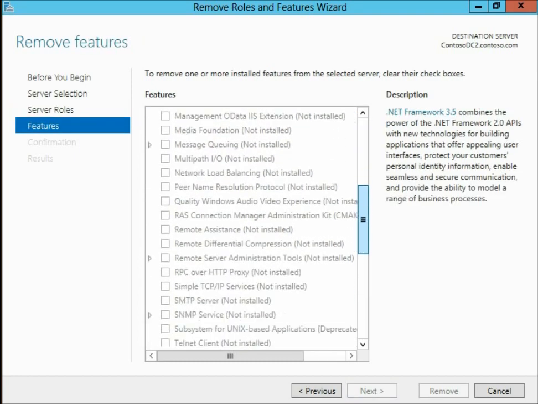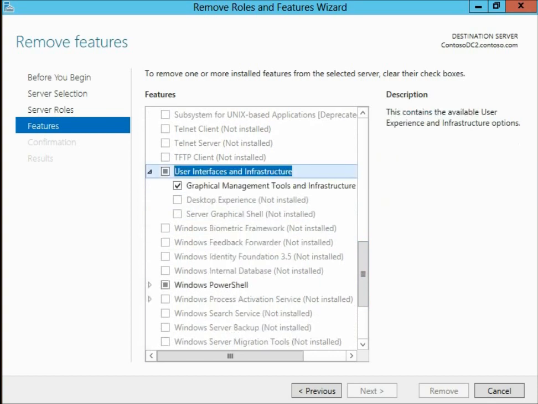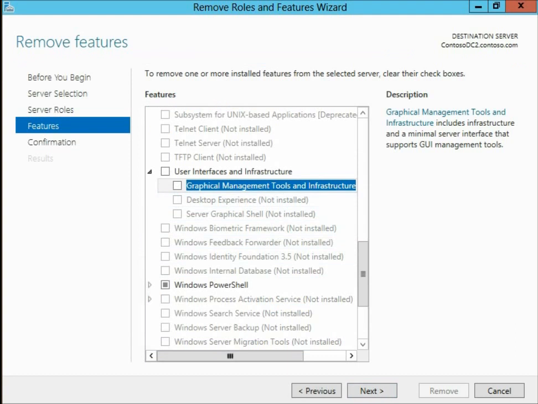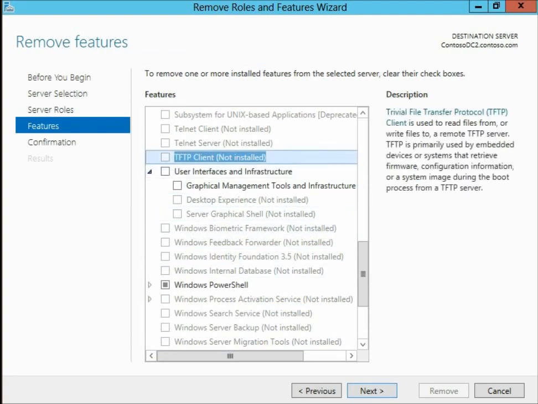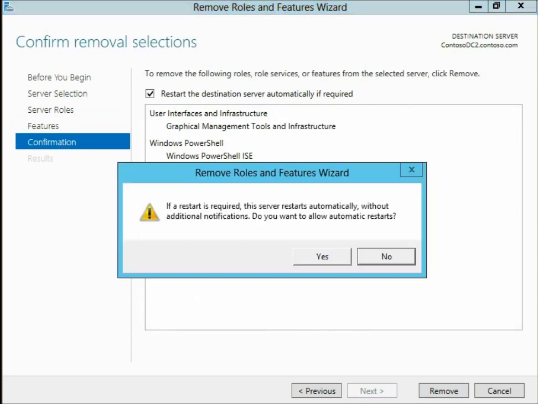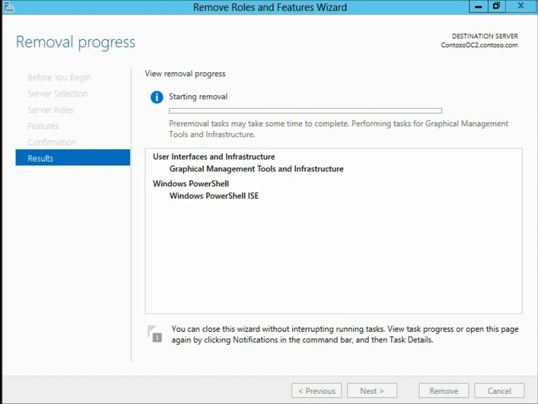Let's come down here again to the user interfaces and infrastructure, and I uncheck graphical management tools and infrastructure. As you can see, it pops up and tells me I've got to get rid of ISE. ISE is not compatible with Server Core, so it has to be removed. So once that's unchecked, I click next. I say restart when you're done. I say, yeah, I'm really sure. I say remove, and it begins the process.